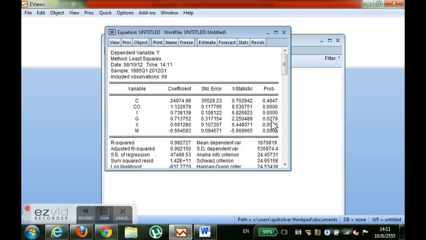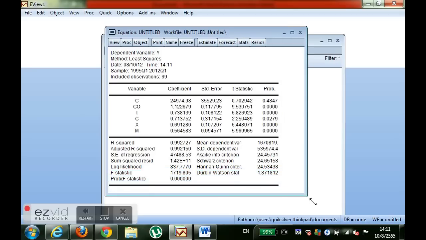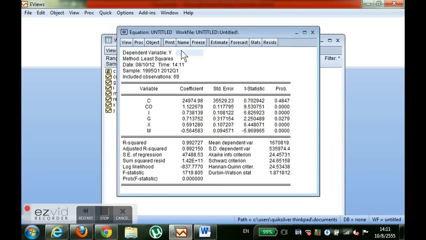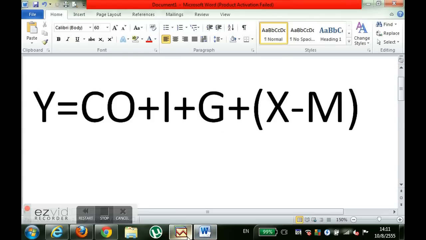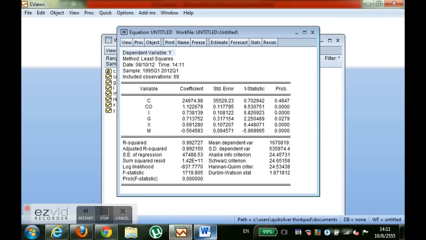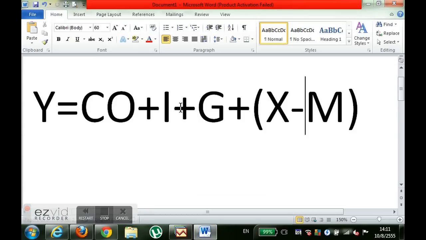We will explain some of the major estimation results. The dependent variable is y, which means y is on the left side of the equation. The other variables will be on the right-hand side of the equation, which are called independent variables.